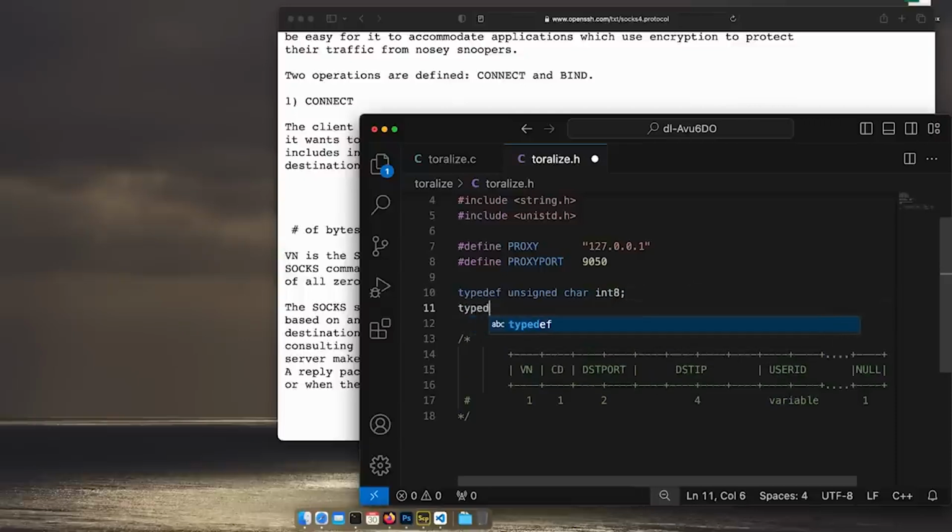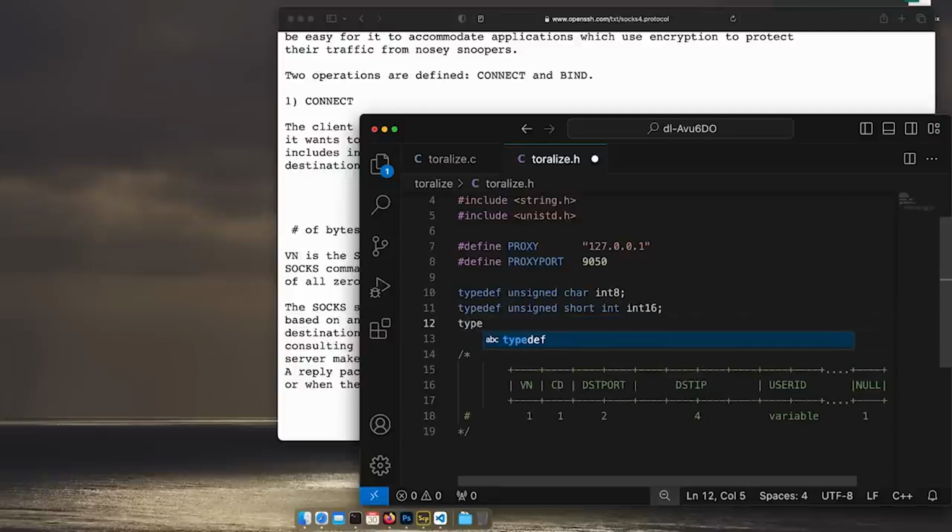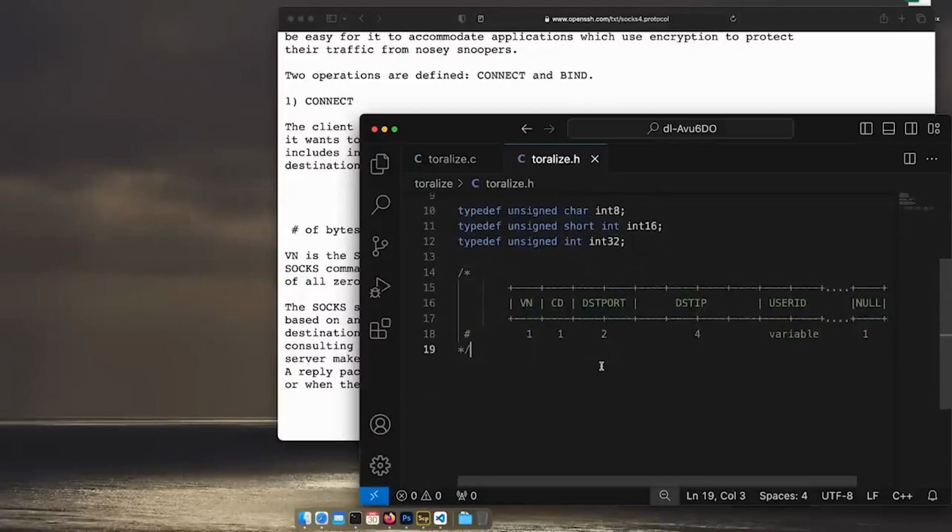Then we need the 16-bit size, and that is an unsigned short int. We'll call it int16. And then we need a regular 32-bit int. So that's an unsigned int. And we'll call it int32. Okay, so now we have the different parts that we need.